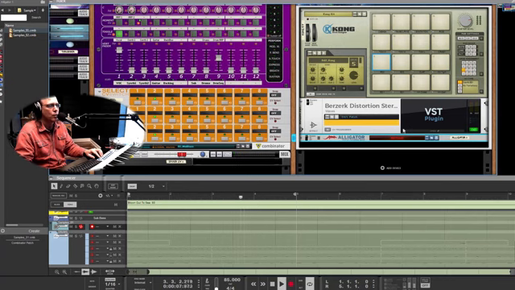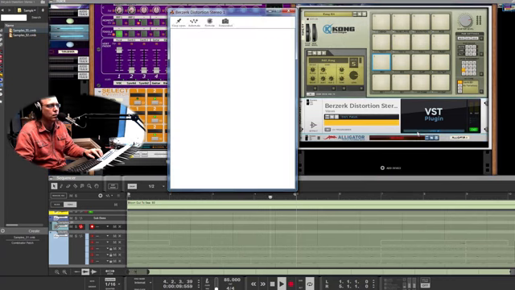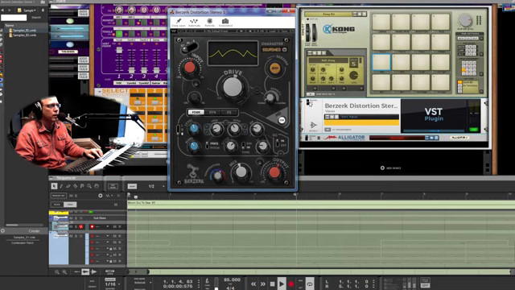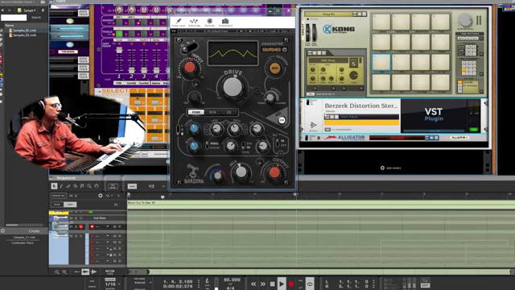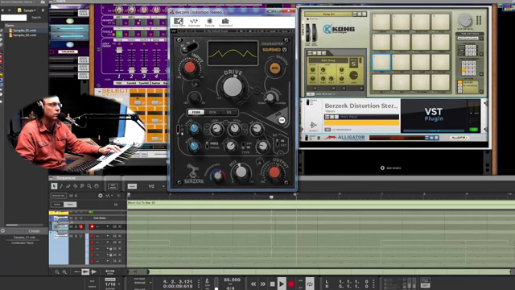So I'm going to open up my Berzerk here, and if I just bypass the Berzerk for now, I think just the regular old drum kit here, and then I can enable the Berzerk. I'm just making sure everything's running because I don't really have it set up this way.